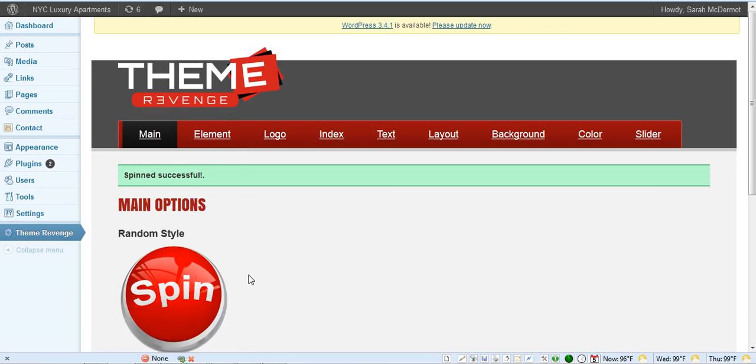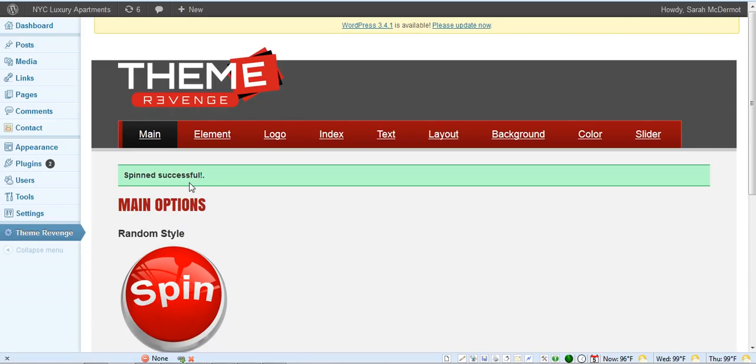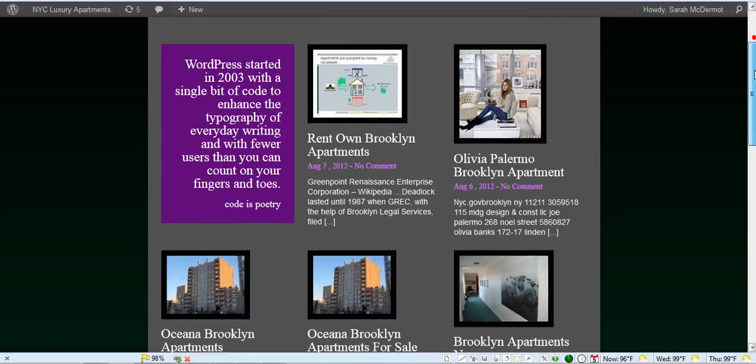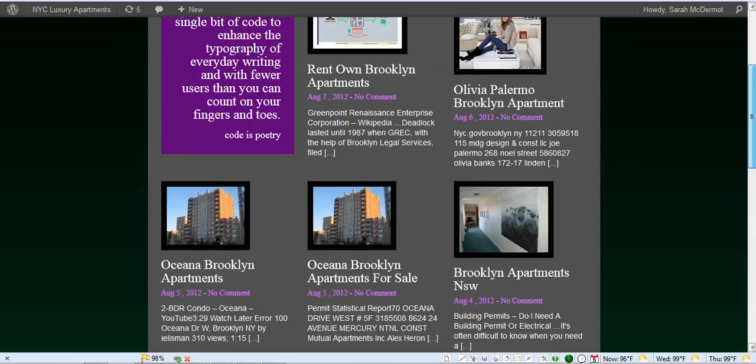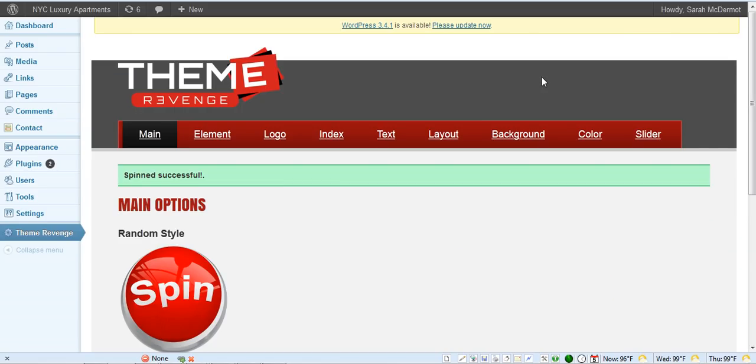So let's try it one more time and see what we get here. All right, our spin was successful. There we go. Another completely redesigned theme just by clicking the spin button. I'm going to go in and show you a few more options, or quite a few more options actually, that we have here in Theme Revenge.